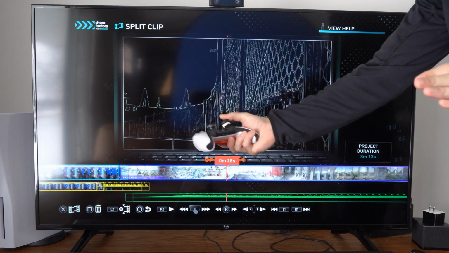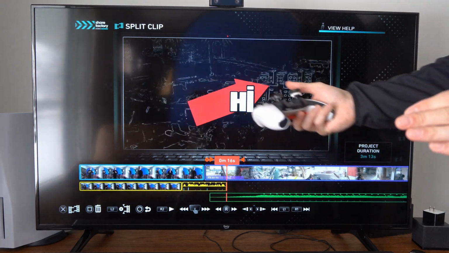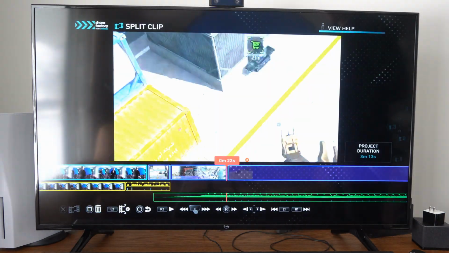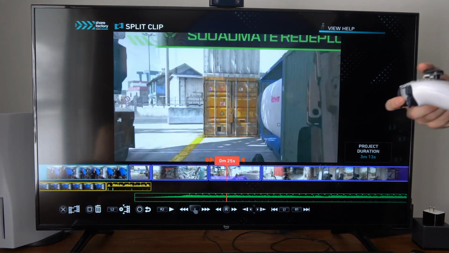You can rotate through the clip with the right thumbstick. And then you can press X right here, and you go to split clip. And then you can split it right here, split it right here. All right, this is an example.